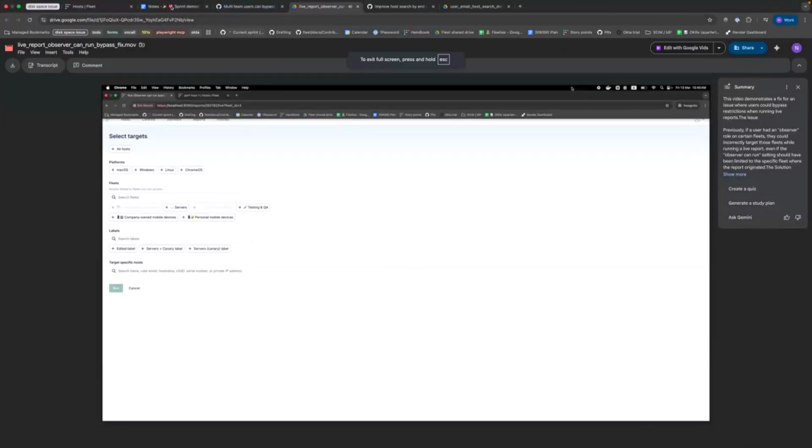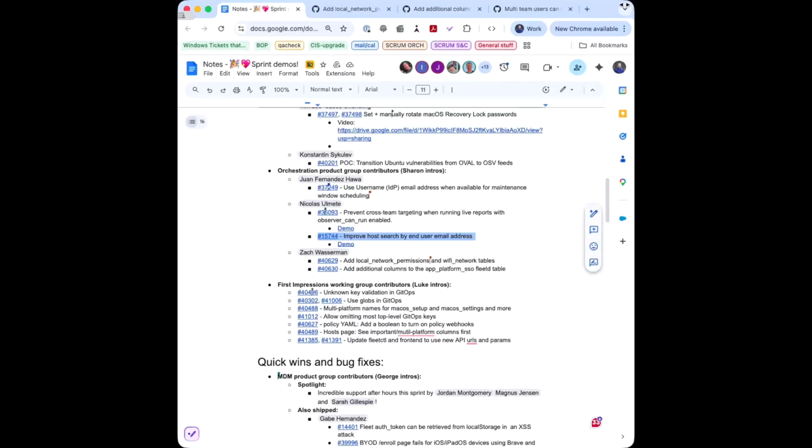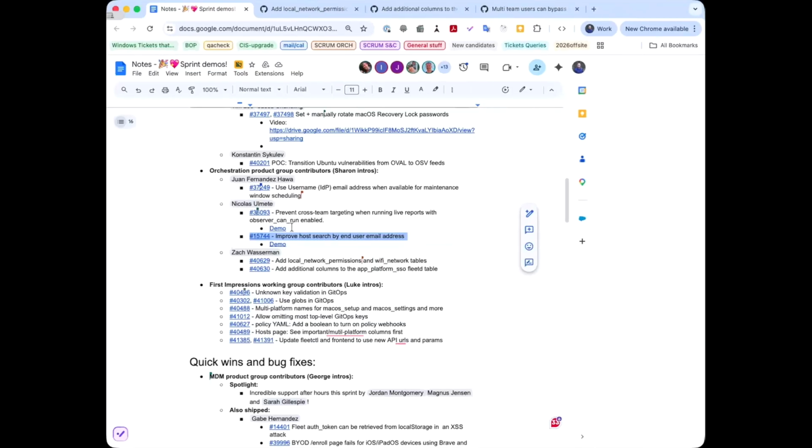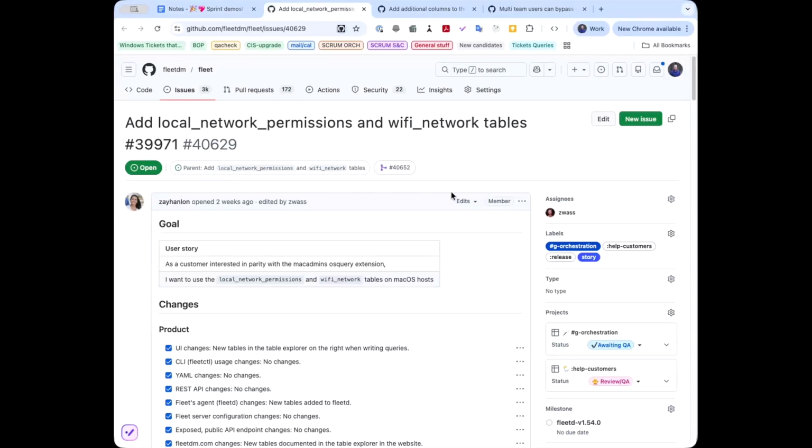Thank you, Nico. And last but not least, we have a contribution from Zach. I will show it quickly because I don't have a demo, but it's something that we will watch for the sake of time. So these are two tables that Zach added. You all know we have two ways to add tables. One is directly to the osquery core code, and one is through fleetd. And these ones were added directly to fleetd.